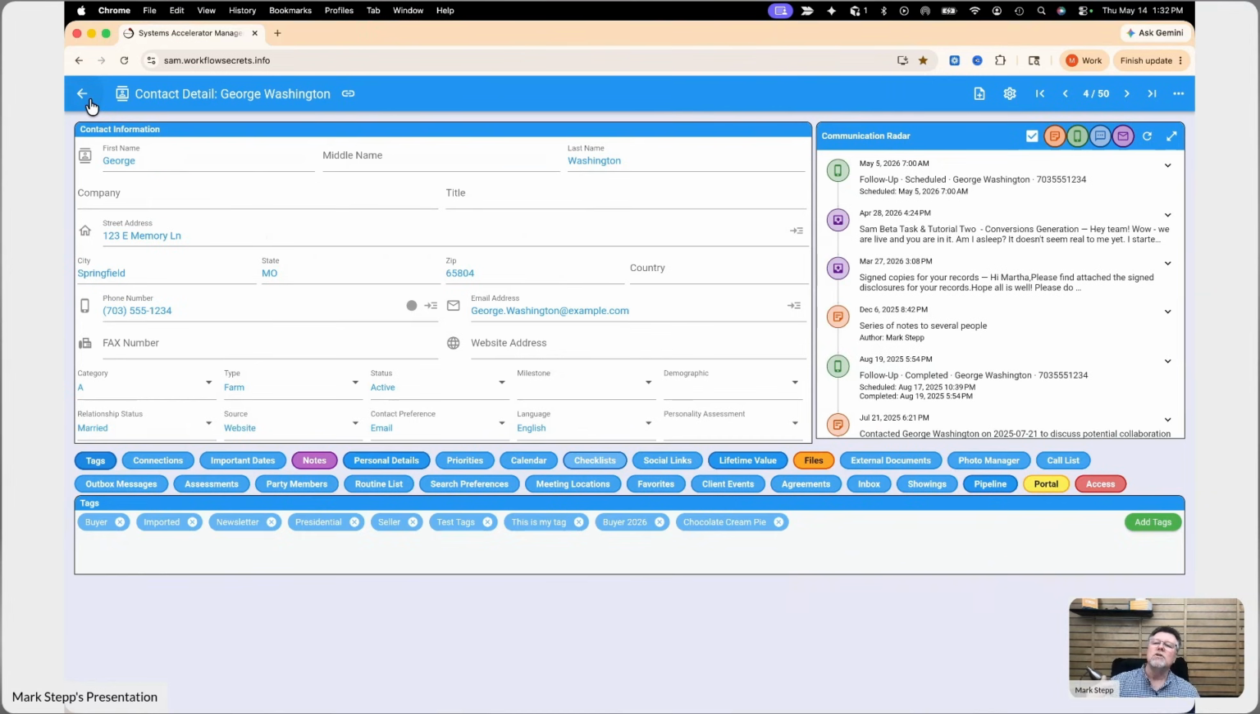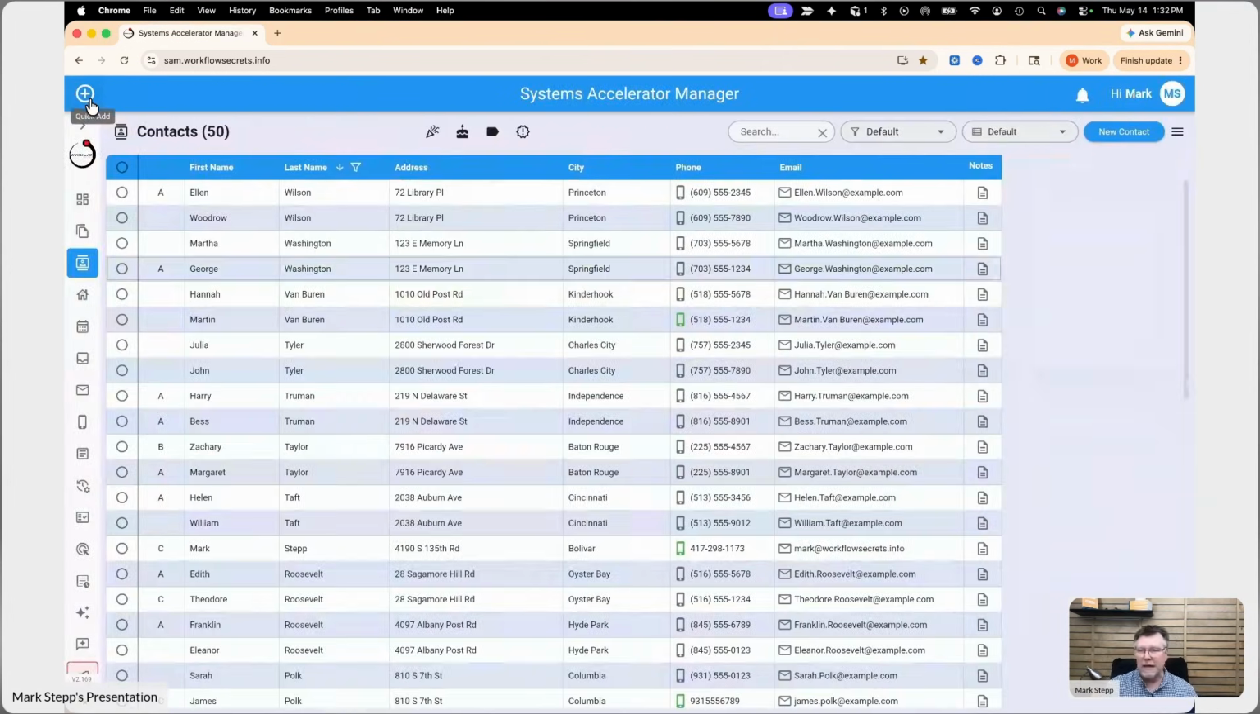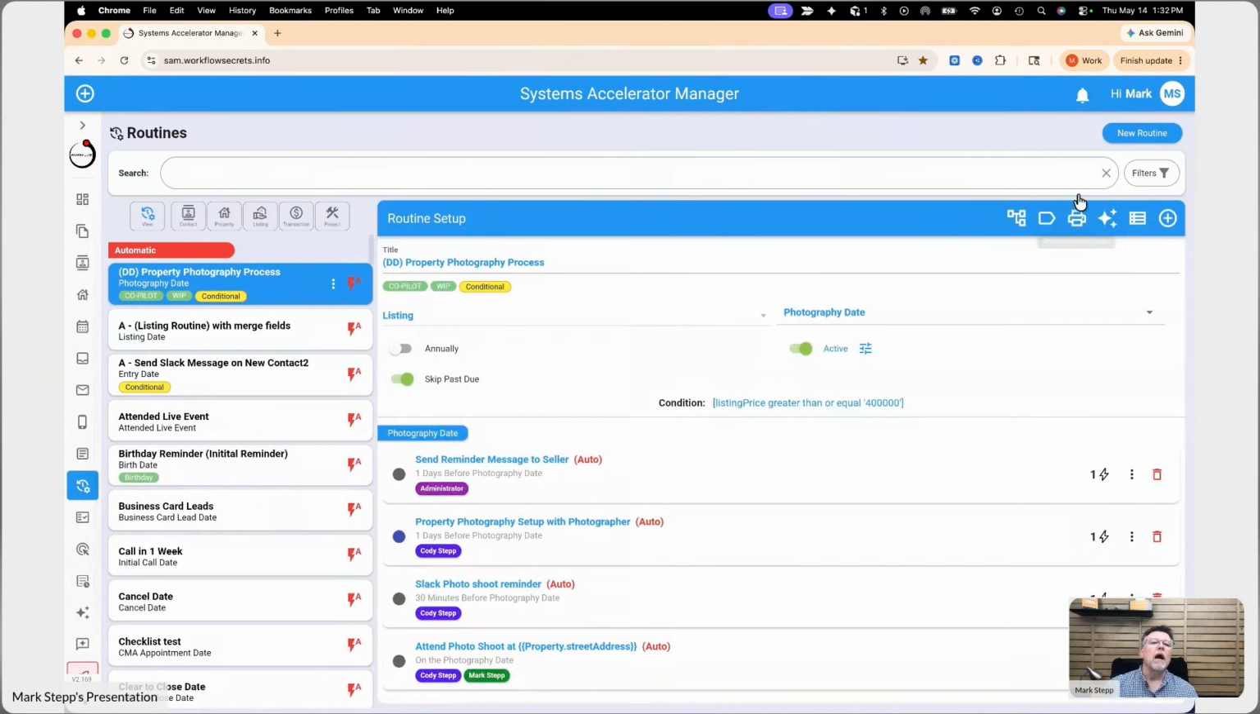So the way you do that, number one, is in our routines area, we use date fields as the catalyst, the trigger for any kind of routine. It triggers based off of some kind of date field. Let me go ahead and show you how to turn this on.